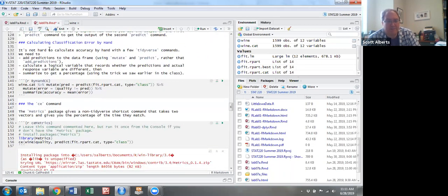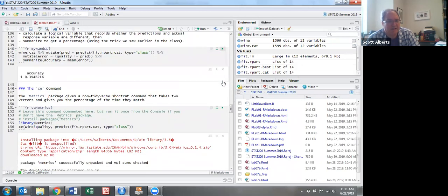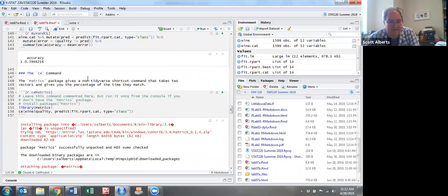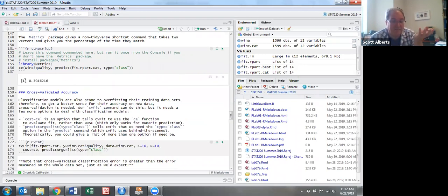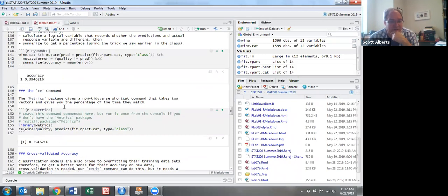Now, as we did before, we can find that accuracy or classification error by hand. Here I did it in dplyr. Super fun calculations, just like we were doing back here a few weeks ago. However, the metrics package has some options for doing that. So here is the metrics package. Again, if you haven't installed it before, you can install it here. And then CE is just a command, and that gives us our classification error. Notice that it's the same as we had up here.